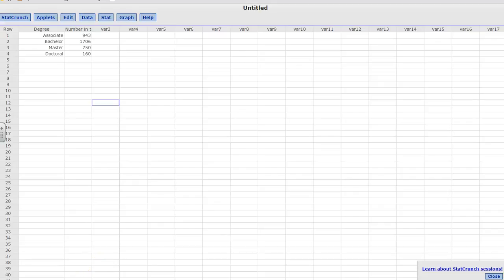In this section, you will be learning how to graph a pie chart using StatCrunch. The data I have here is the number of students in associate degree, number of students in bachelor's, master's, and doctoral. So basically, a pie chart is a circle that's divided into sectors, and the area of each sector is proportional to your data.